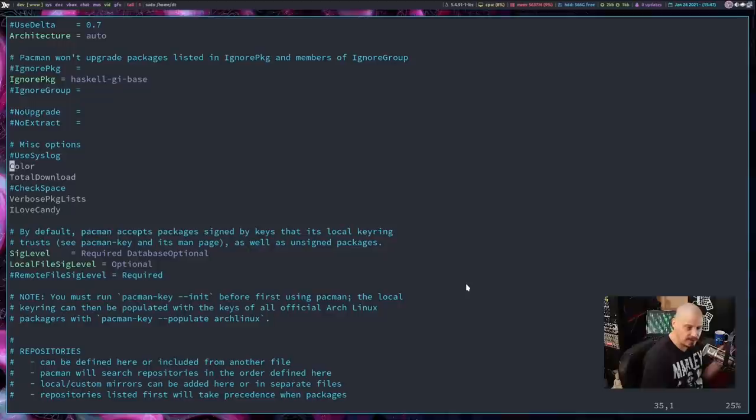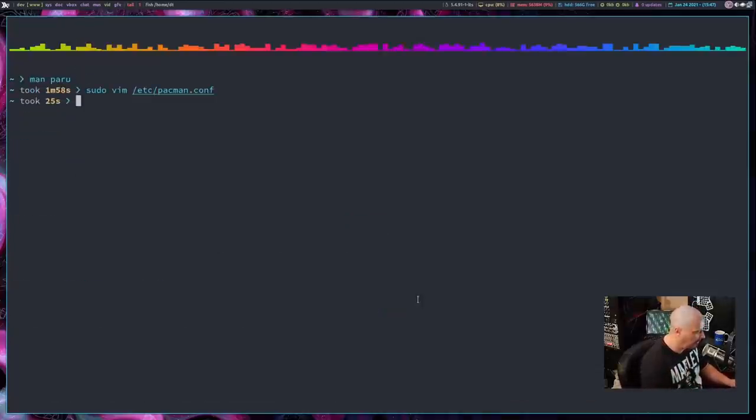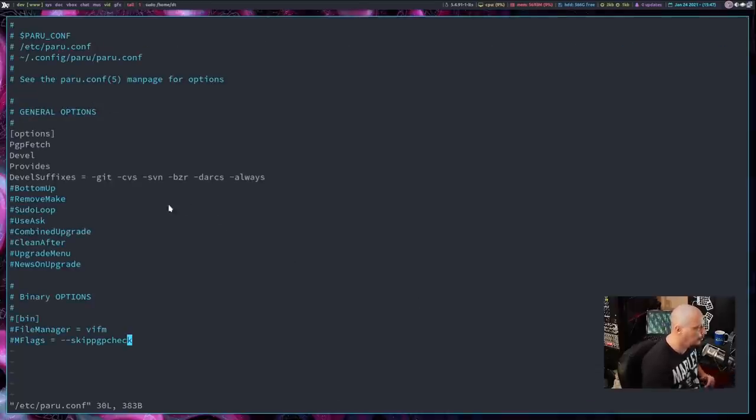Many times, this is commented out, so it will have a pound sign, a hash symbol at the beginning of the line, meaning ignore that line. You want to remove that hash symbol, the way I have it, and that will enable color in Pacman. And if you have that enabled in Pacman, that's also enabled in Paru. By the way, Paru has a config file too, and that is in /etc/paru.conf.